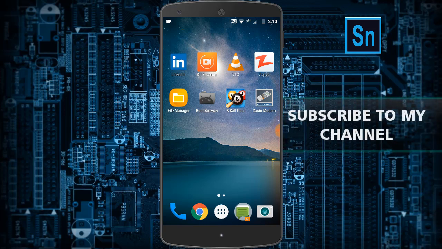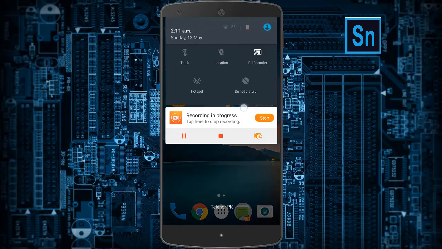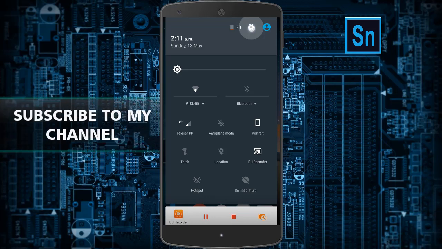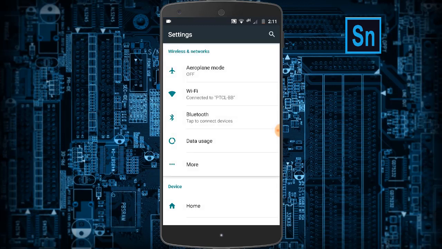So let's get started. First of all, drag down the status drawer and here at top click and hold on the setting icon till it starts spinning. After spinning, release the setting icon. And here you can see System UI Tuner has been added to settings.